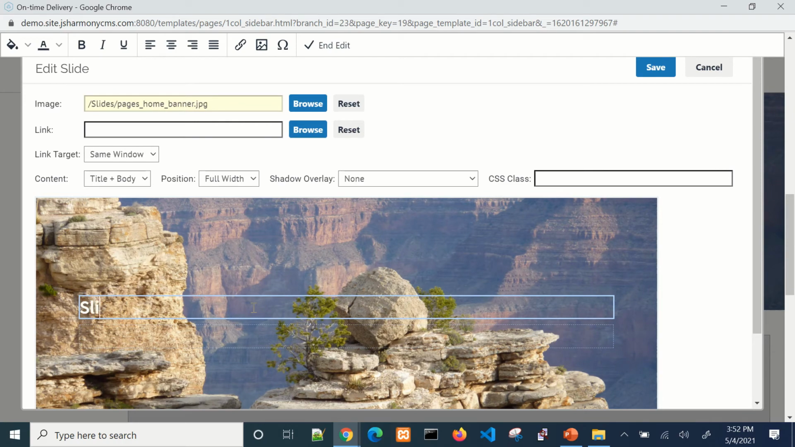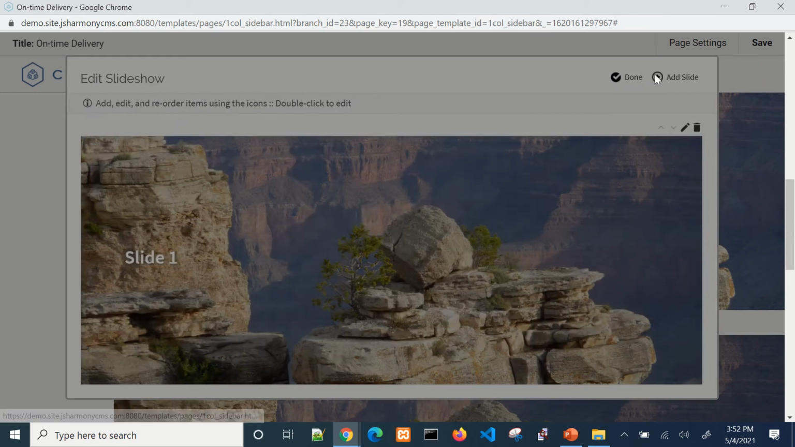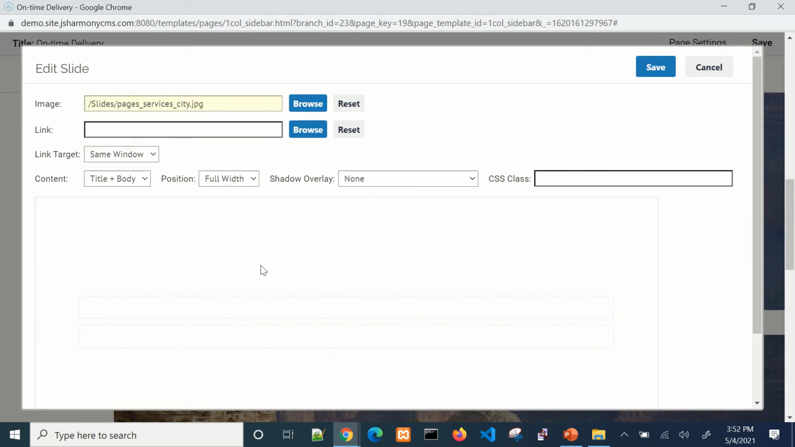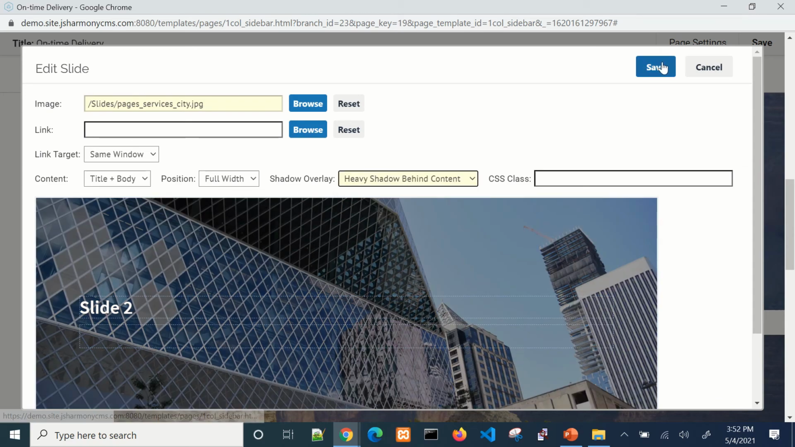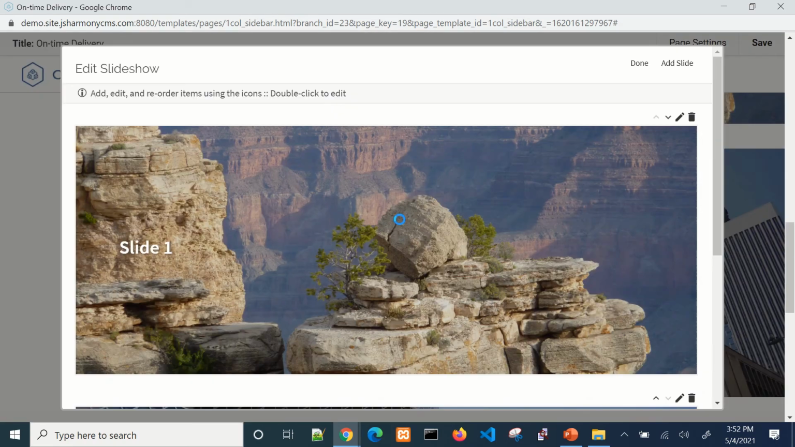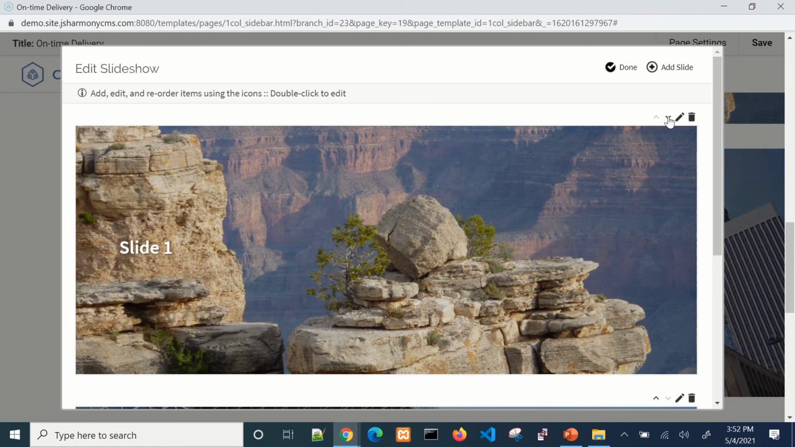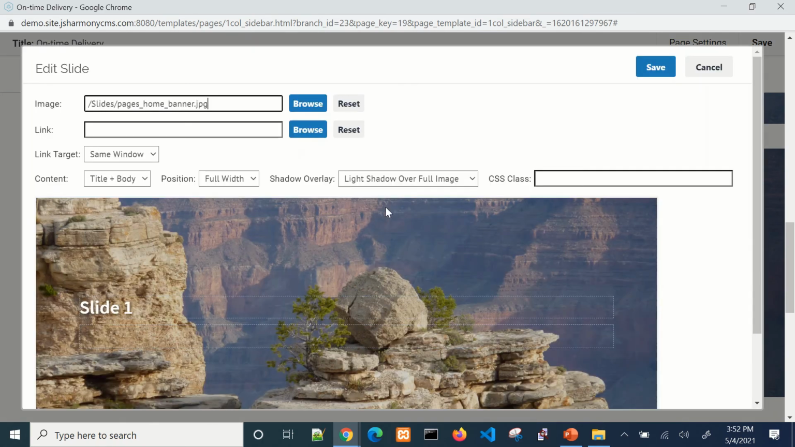So we call this slide 1. Give it a little bit of shadow. And we'll add our slide 2. So now we have our 2 slides, and you'll notice when we go to edit that slideshow, instead of popping us right into the item editor, it first shows us a list of the items. And we can move the items around. We can change the sort order by pushing these up and down arrows. We can delete items, or we can double click to edit them.